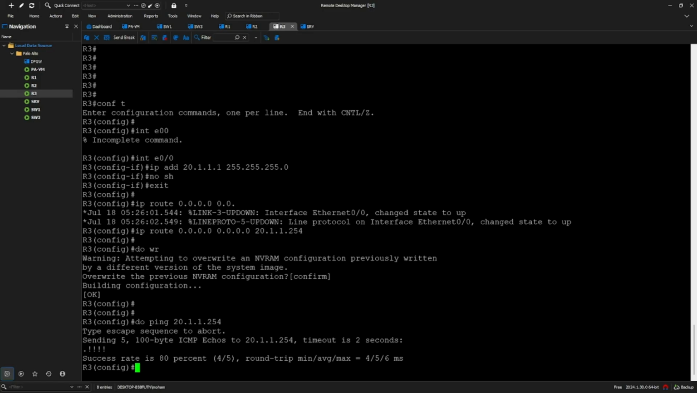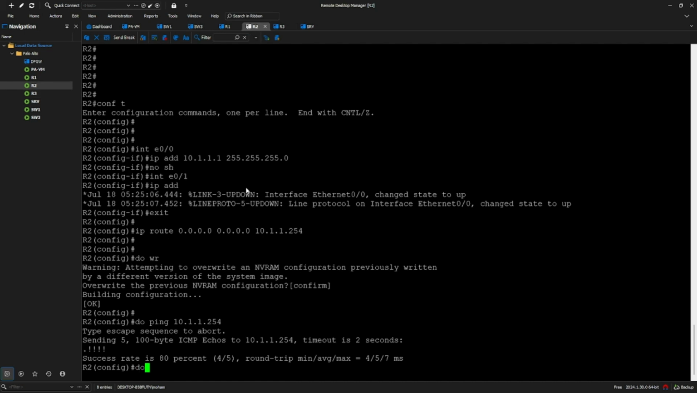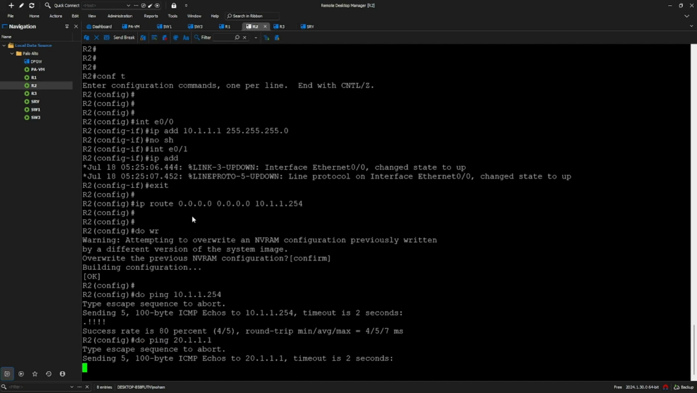Currently, if I go ahead and ping 20.1.1.1, sorry, that should be on R2, I'm not able to ping.